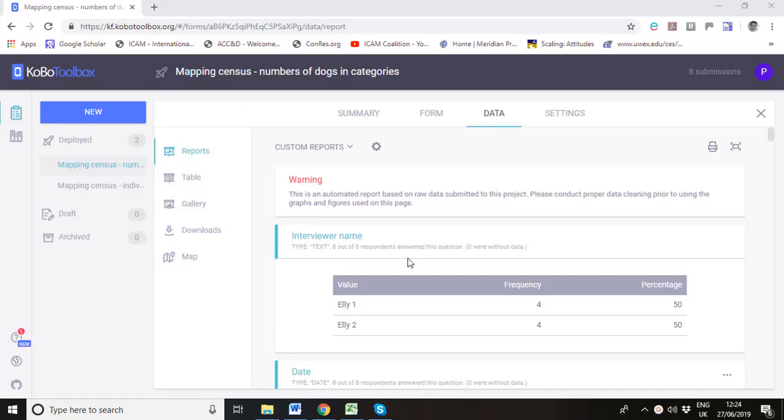Okay, so now we are back in KoboToolbox on the laptop and we are in the data tab, so we can have a look at how the data looks, and pretty much seconds after that data is sent from the device it should turn up here. The data is presented in different forms here. First of all, you can see it in this report format.